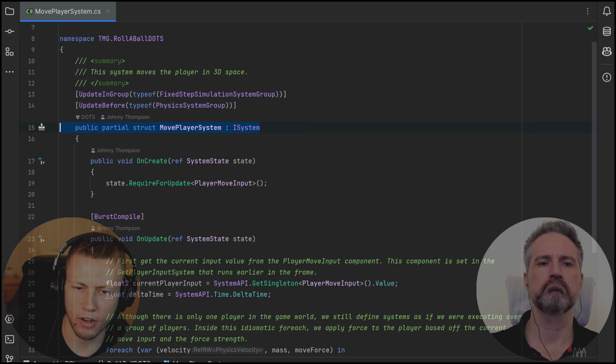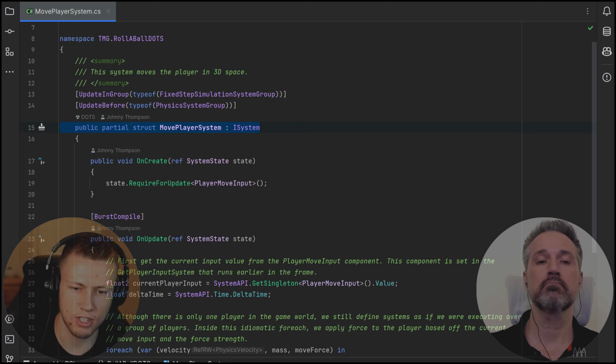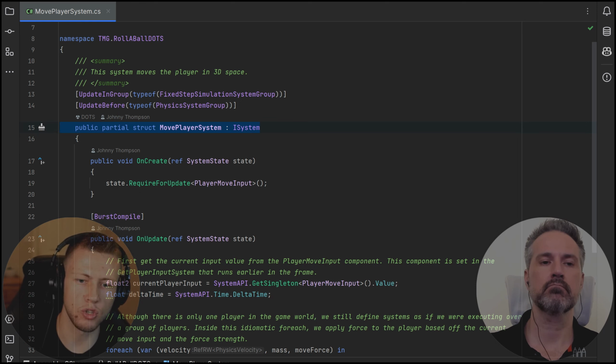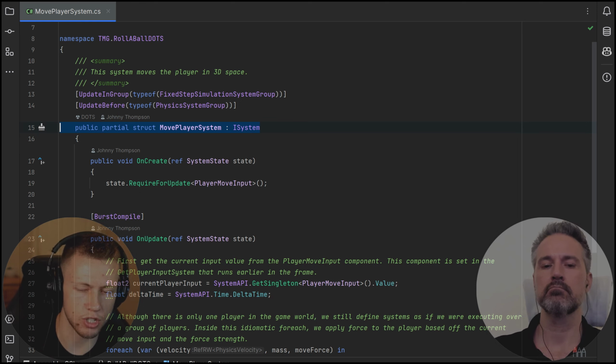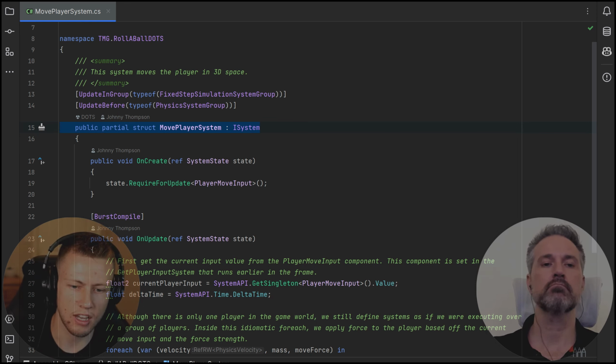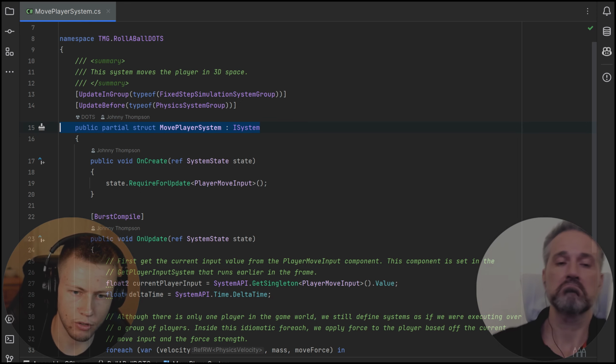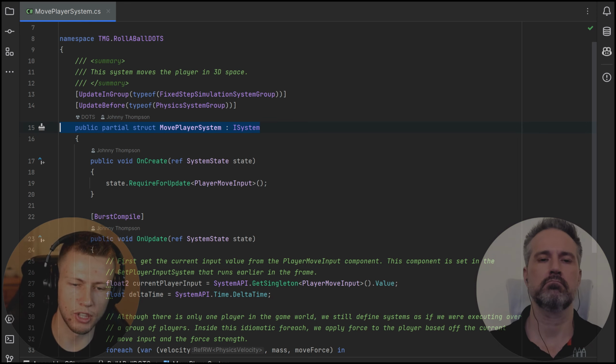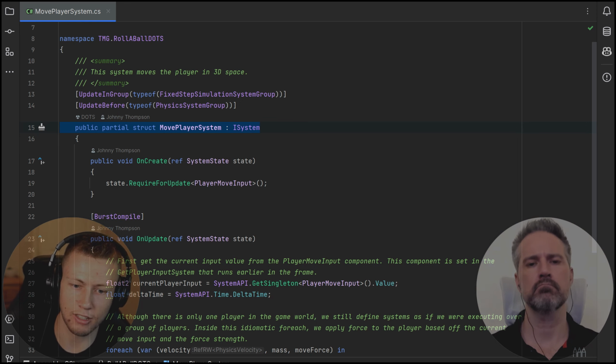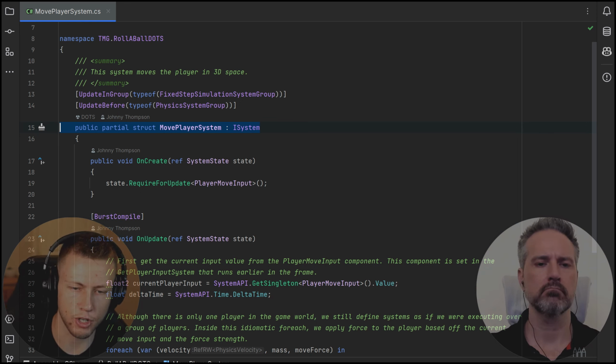One thing that I do want to point out is we do have this partial keyword. The reason for that is because Unity does some code generation on this system. So we define some things in here, and then Unity does its own code generation to create an essentially more efficient version of this system. It's really nice that we can use a lot of these high level C# language features, but then Unity does some code generation to convert it into a more efficient version of the system. Okay, that's clear.